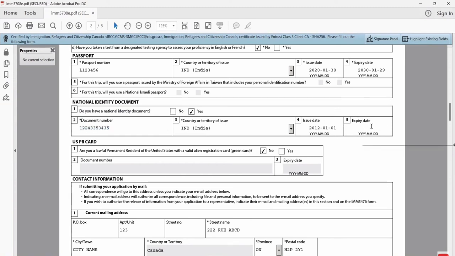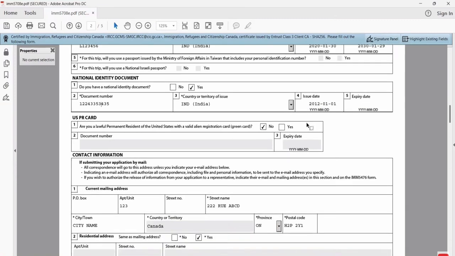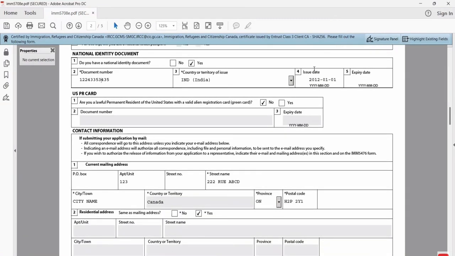If you are using Aadhaar card as a national identity document, then the date of issue of the Aadhaar card you will find on the digital copy of the Aadhaar card. You won't be able to find it on the hard copy. So you need to download the digital copy from the website and enter the date here. The next point is for US PR card holders. Are you a lawful permanent resident of the United States? No.